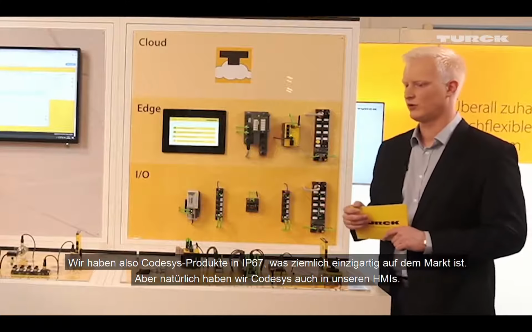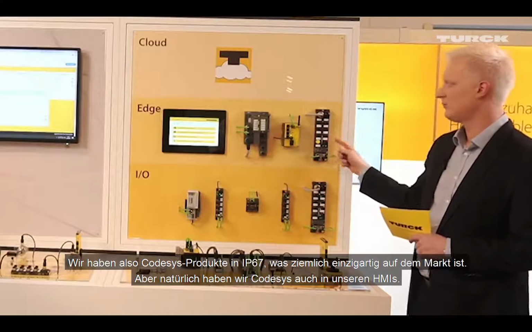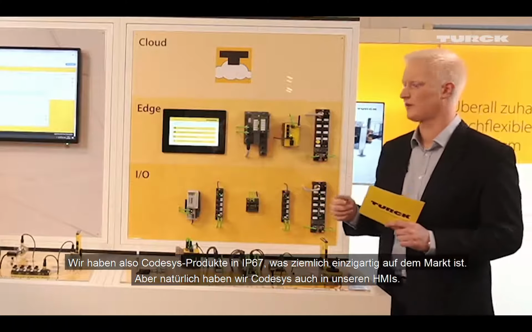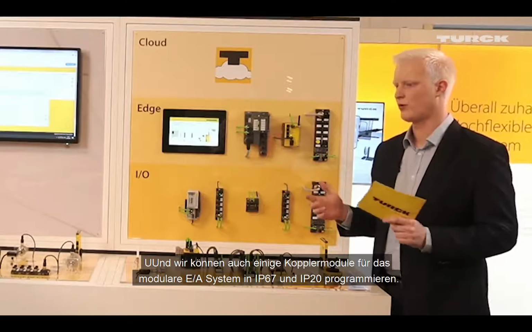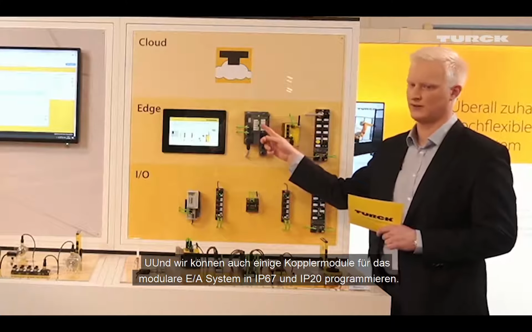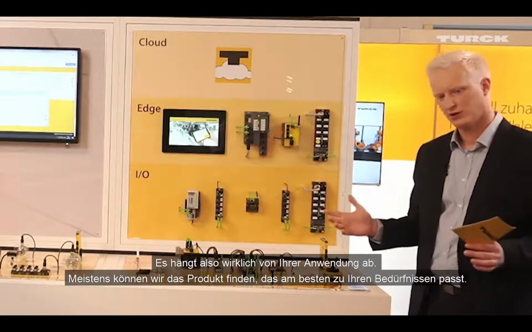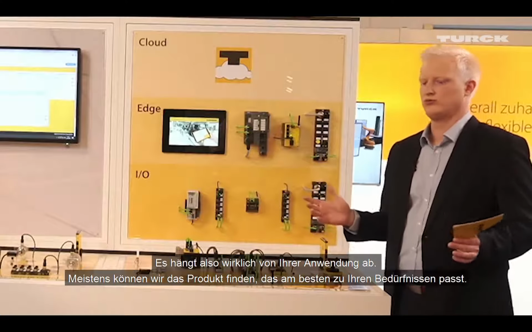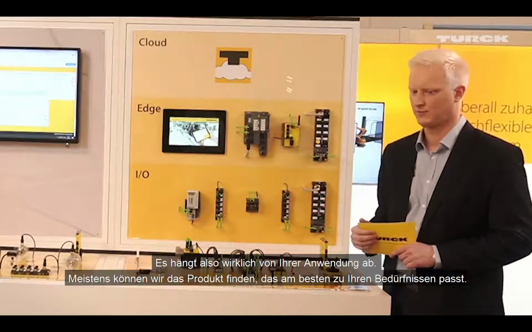So we have Codesys products in IP67, which is quite unique on the market. But of course, we also have Codesys inside our HMIs, and we can also program some coupler modules for the modular system in IP67 and in IP20. So it really depends on your application. Mostly we can find a product which fits best to your needs.